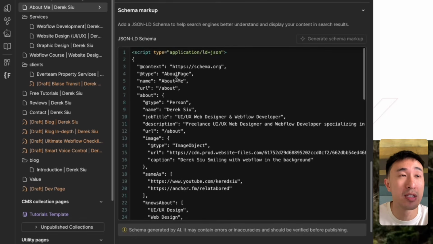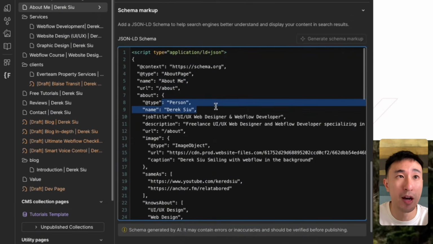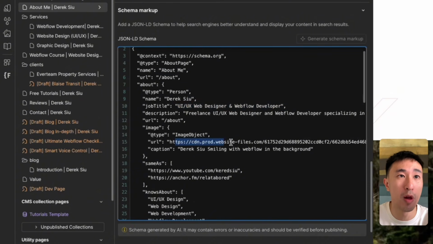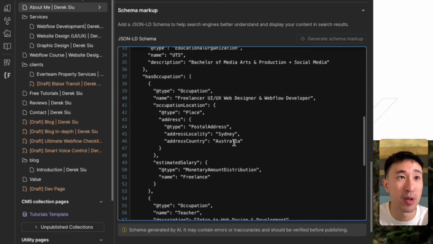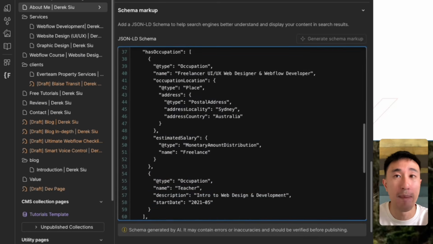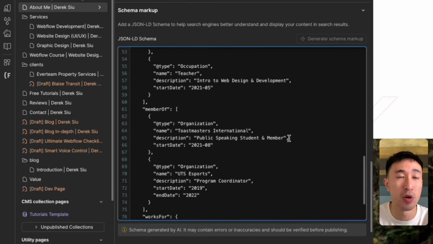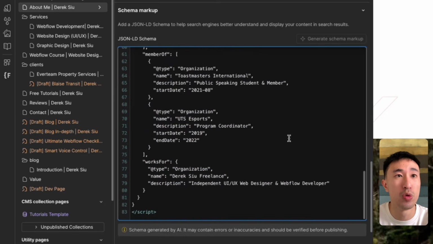So in this case, it's telling you that it's an about page, it's about me, it's giving the URL slug, it's a person, which is myself, it's telling you what my job title is, it's showing the URL of my logo, and it has all this information, like how I'm based in Sydney, Australia, based on just reading my page content. So definitely try to do this.